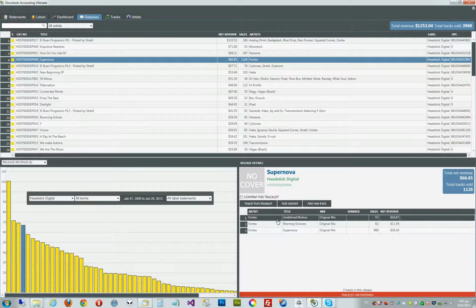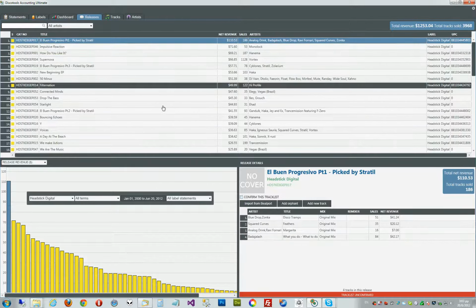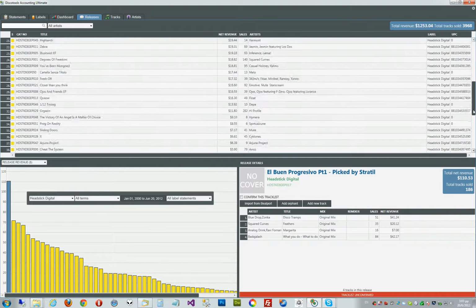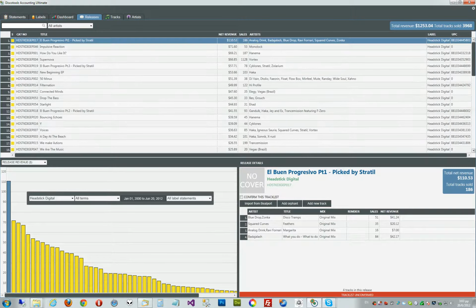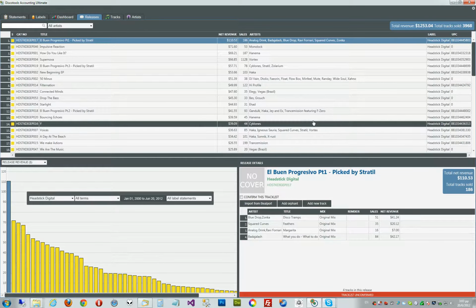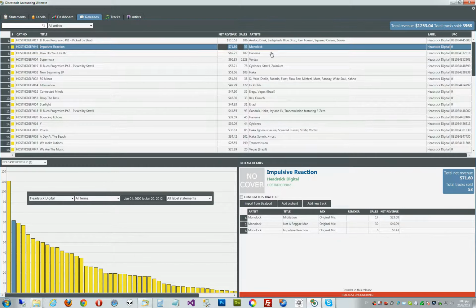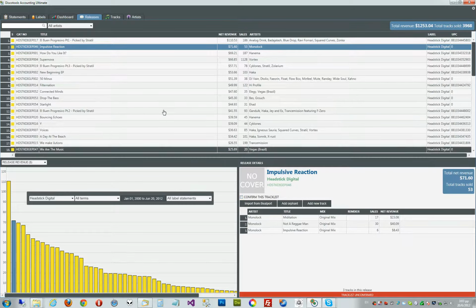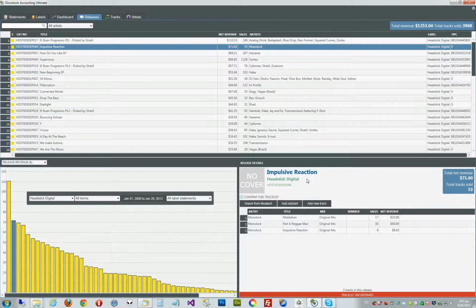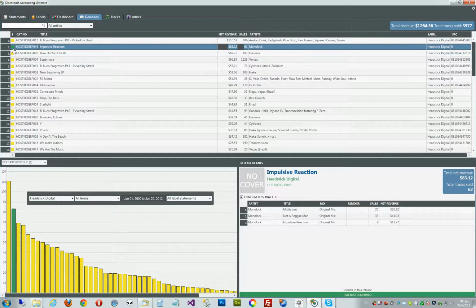Okay, so we need to go and confirm each track list. It's the first time we insert a statement, and the first time a track is inserted, basically. We need to confirm that the track list is right. Doing this is very simple. Just click here, it's green, it's all ready.